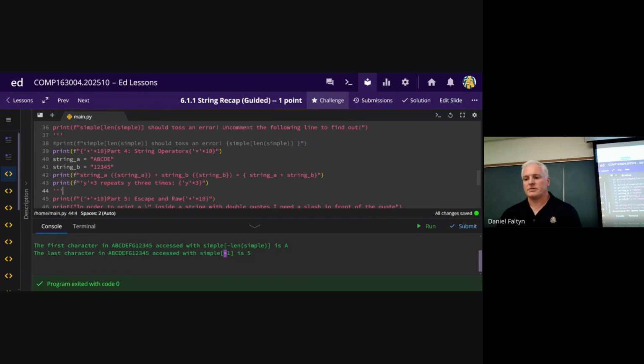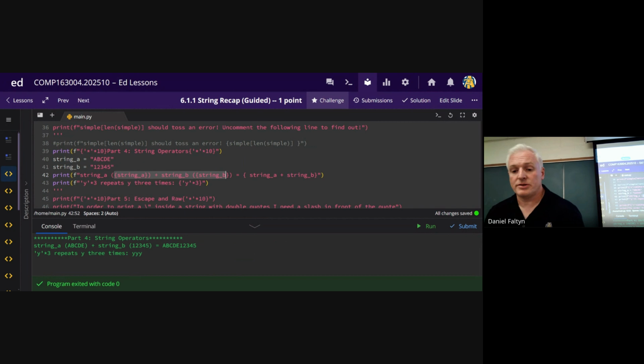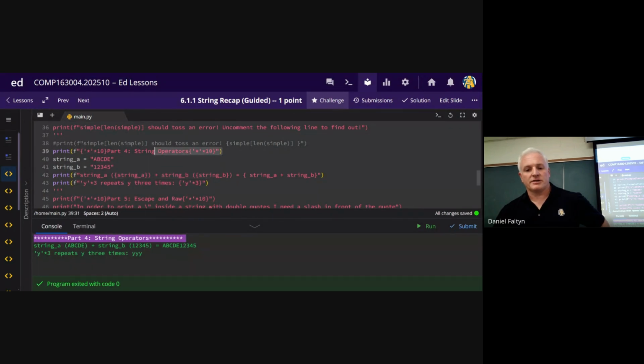String operators, you see these all over the place. String A plus string B just concatenates the two things. So ABCDE plus 12345 gives me that. And then Y in quotes times 3 gives me YYY. You see the usefulness here where I have this part 4 string operations. That's how I do that magic instead of writing 10 stars or having them unbalanced.